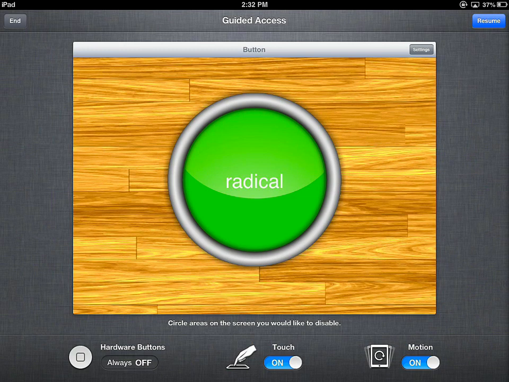Let's say you have an application that, like an Etch-a-Sketch, it's a drawing application that erases itself or plays something or does something with the motion sensor. You can turn that off as well. I'm not going to demonstrate it here, but you get the idea.